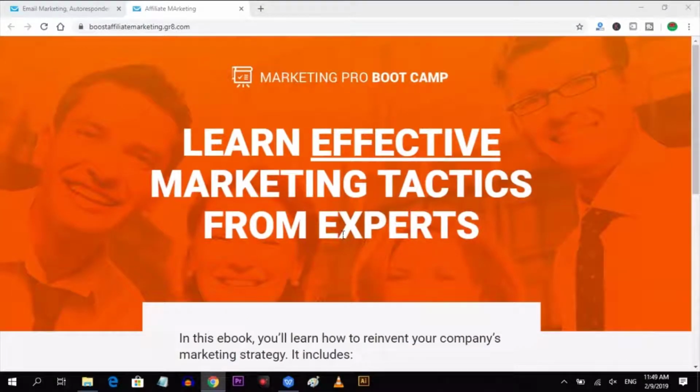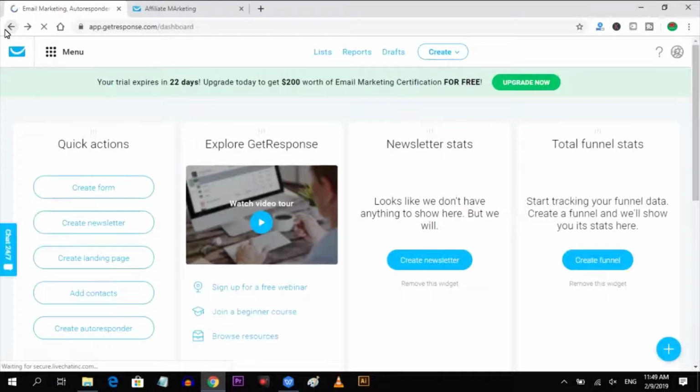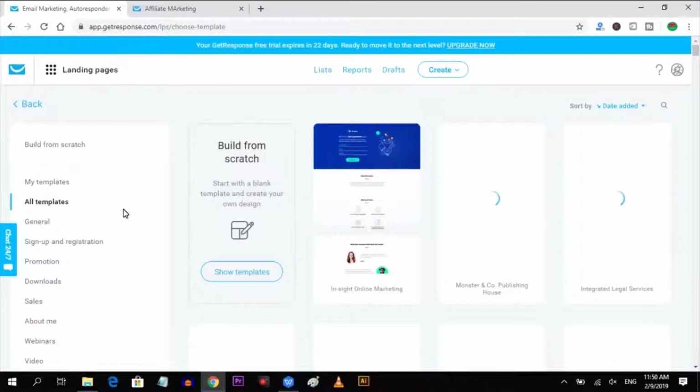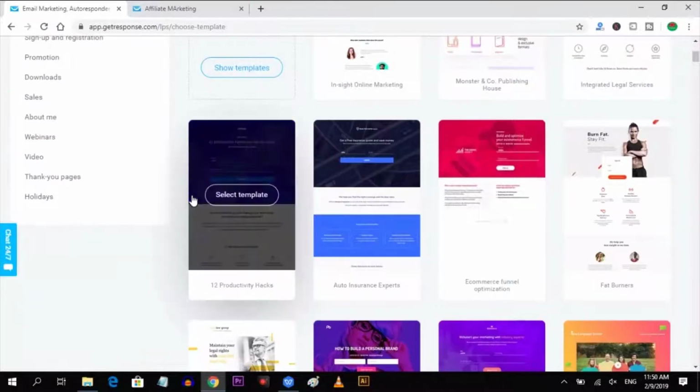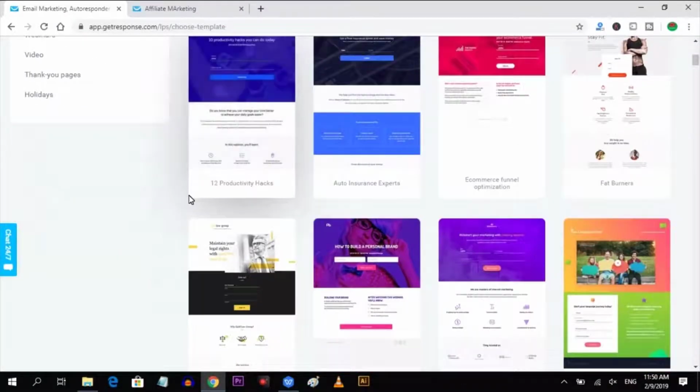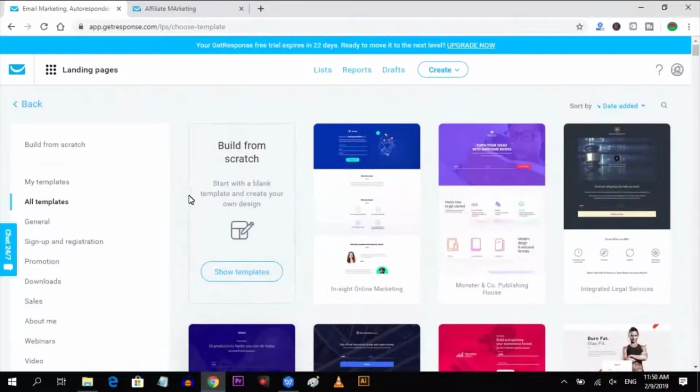So first of all, just go to GetResponse. Just feel free to get your free GetResponse account. Click on create landing page. You will get all sorts of templates that are already done nicely for you to use. Over here you get to see a lot of templates that you can use. So what we want is sign up and registrations.